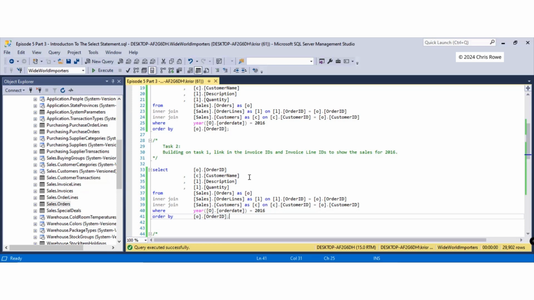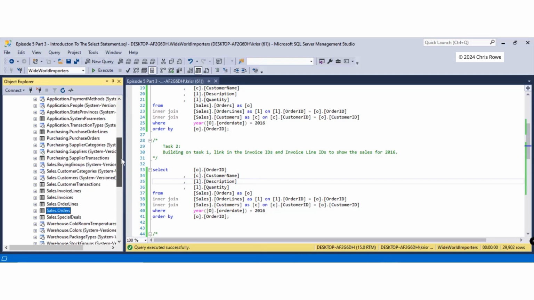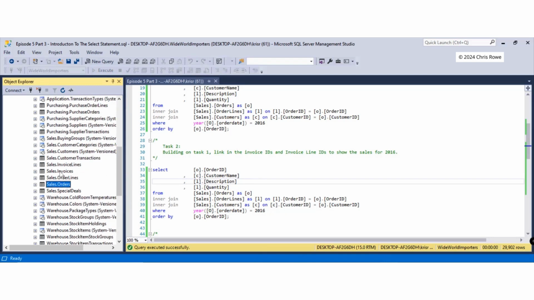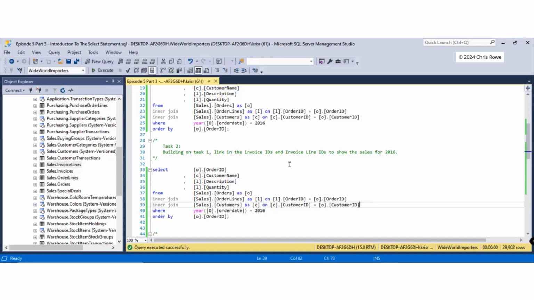Anyway, we've got our statement there, we've copied and pasted there, and all we need to do is bring in the invoice IDs and the invoice line IDs to show the sales in the same year. So looking at our tables here, we can see that we've got a sales invoices table and an invoice lines table. So looks like we'll need to bring those two in. So let's have a go at that.